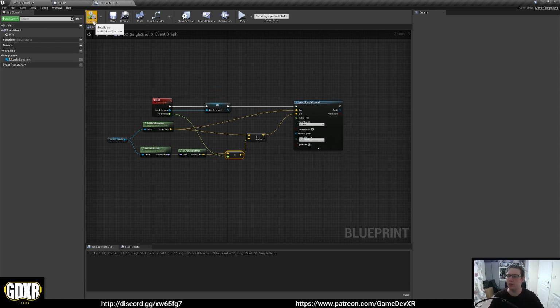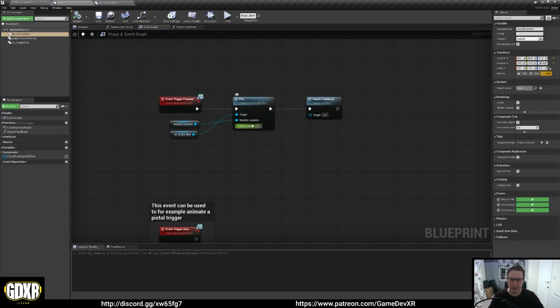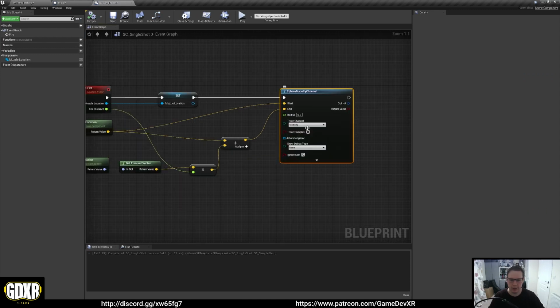So if we hit compile and we go back to our pistol, I want to go to the event graph, and then we definitely need to set a fire distance. So I'm just going to set it to 2000. And if we make sure inside of our single shot line trace, our draw debug type is set to, we'll do 1 frame. That should be enough. And we also need to change our radius. I forgot to say that. This is how wide our line trace will be. 2 or 3 is normally all right. So I'm going to do 3, hit compile.